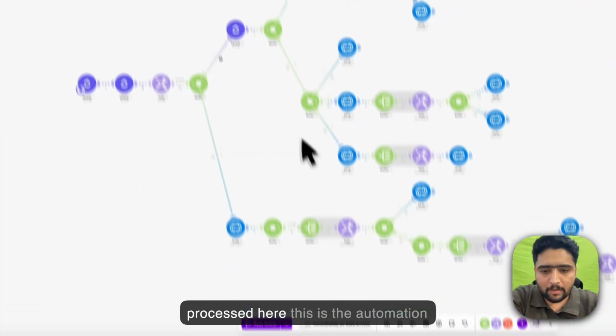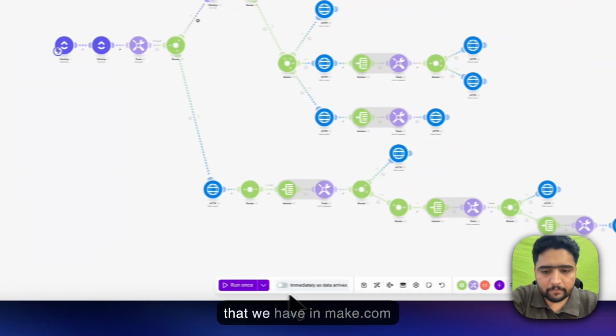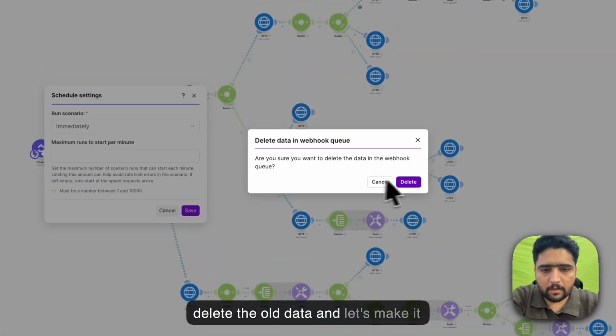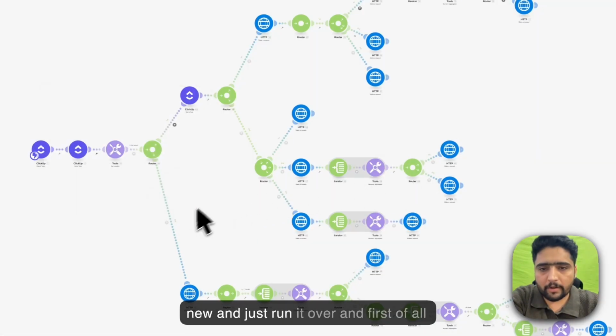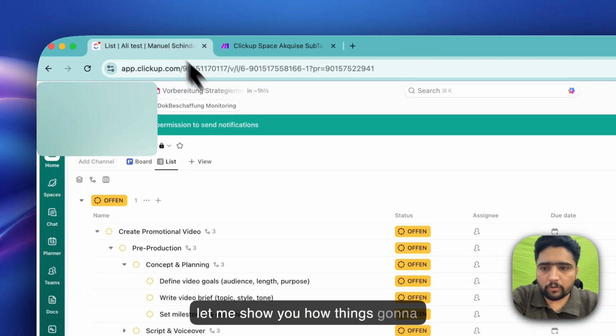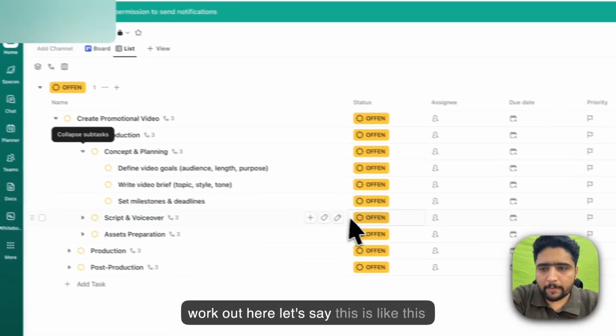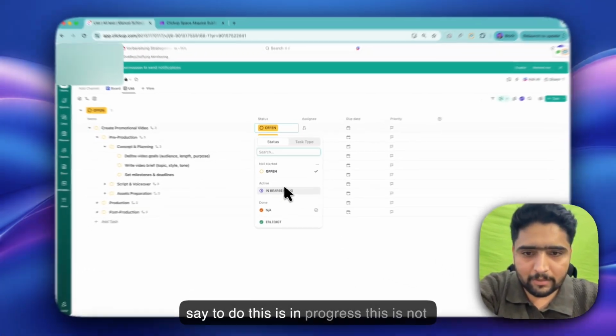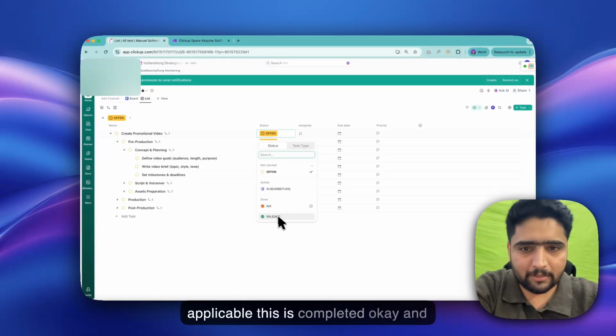This is the automation that we have in make.com, and let me just turn it on. I want to delete the old data, make it new, and run it over. First of all, let me show you how things are going to work out here. Just for your information, this is to do, this is in progress, this is not applicable, this is completed.